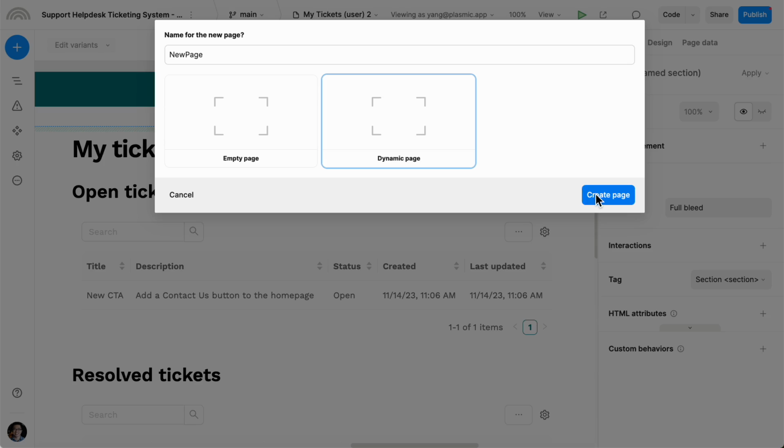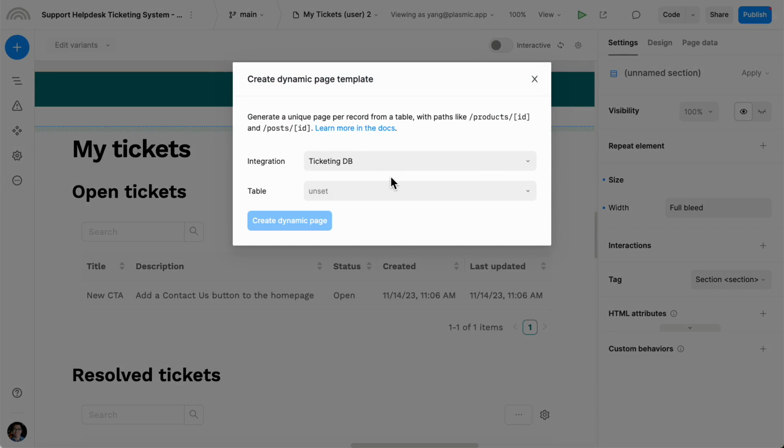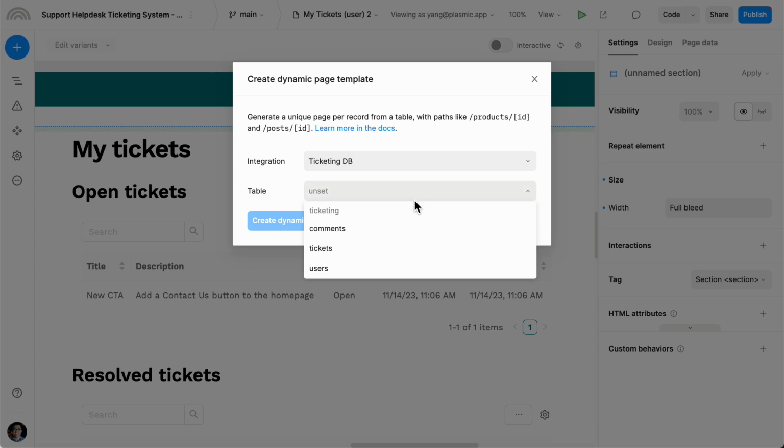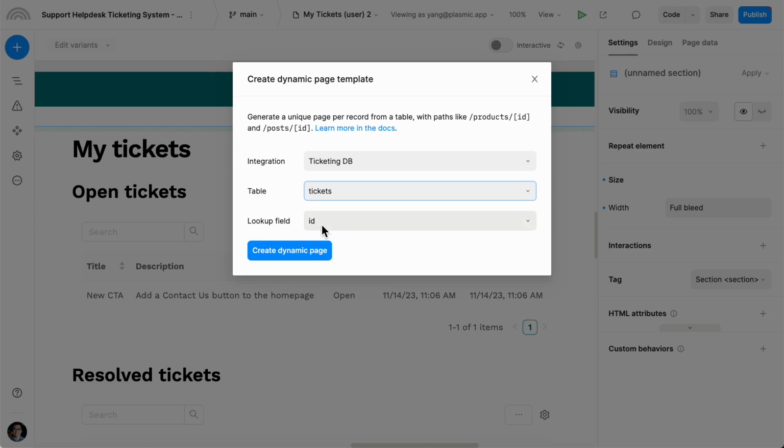We're going to use this wizard to set things up. And a dynamic page is basically any page where the URL of the page takes a variable. And based on this variable, that's the information we're going to show. So for instance, in this case, we want to take the ID of the ticket and then show the details of that particular ticket. So this wizard lets us say that we want to query the tickets table and we want to query it by its ID. That's the variable that we're going to use.